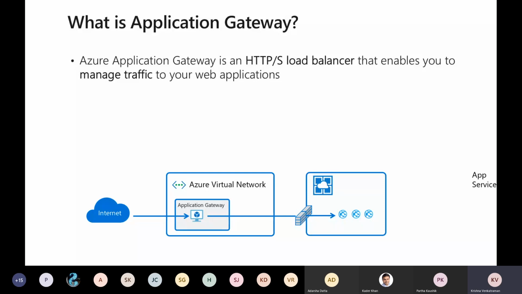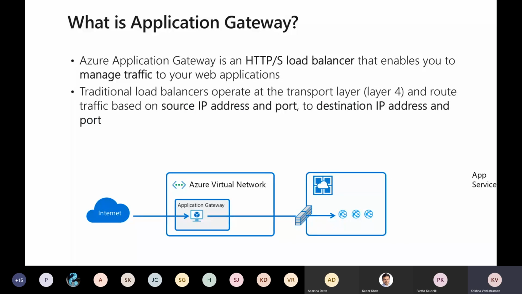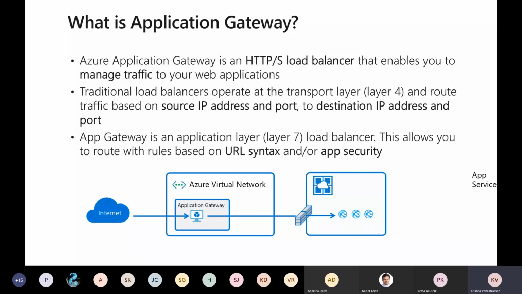Some might ask, why can't I use load balancers? You can, but it doesn't have the capabilities and functionality of a layer 7 load balancer. Traditional load balancers tend to operate with a source IP. We saw the 5 tuples, where you have a source IP that is mapped to a destination IP and a port, but browser traffic is very different. If you type in, say, www.google.com, or microsoft.com/learning, there's a whole bunch of URL syntax that has to be processed, and also application security has to be applied for it to work.